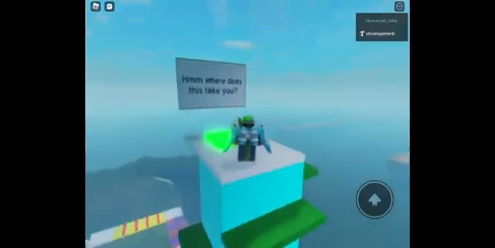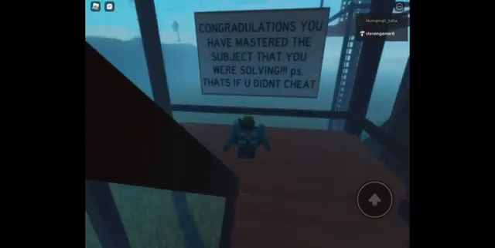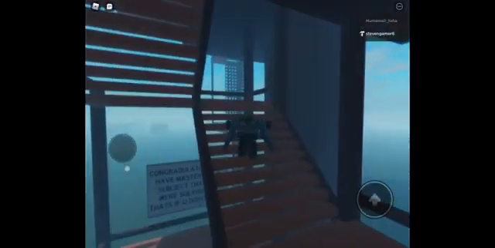You can see here, this is the portal that will take you into the reward room. Here it is, as there is a sign that tells you, congratulations, you have mastered the subject that we were solving. Then you can enjoy your time up there.